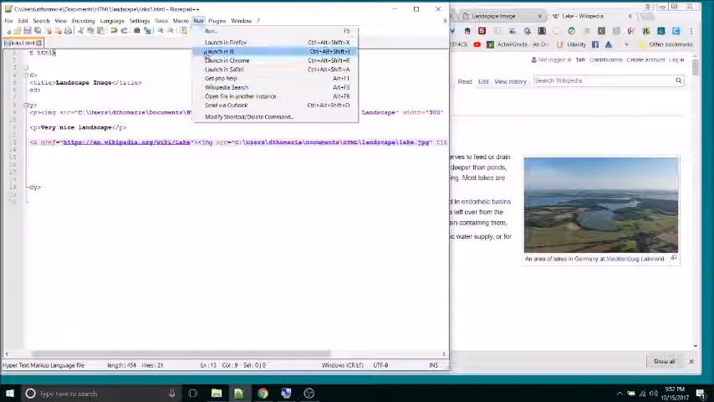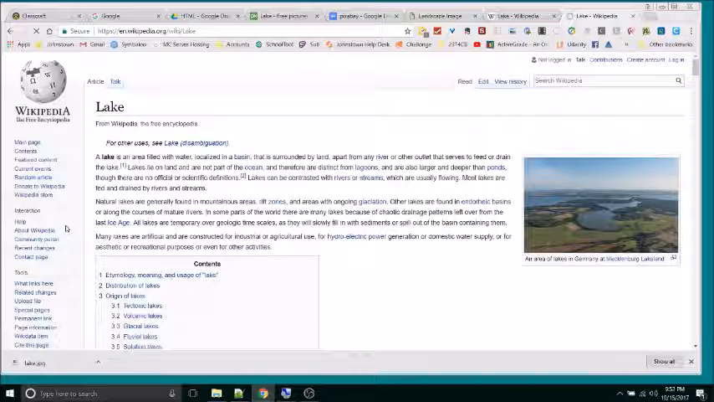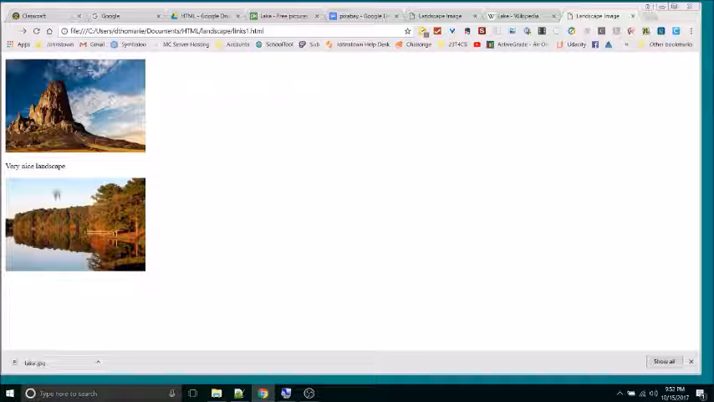So run, launch in Chrome, and it looks no different. But if we come down to the picture, we now have the pointy finger over the image, as we don't on the first one because we didn't add a link to it. So if I click this one, it takes me to the lake page on Wikipedia, the place I linked it to. And if I hit the back button, I go back to my web page. So that is how to add an image and link it to a website somewhere else out there that you want to link it to.